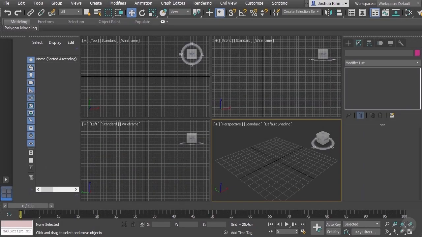So let's go ahead and get started with learning about the interface. If this is the very first time that you've ever opened up 3ds Max, the interface can be a little overwhelming. So what we're going to do is break things down into manageable chunks, so that as we progress throughout this course, you'll know exactly where we need to go to get certain tools. So let's start right up here at the top.